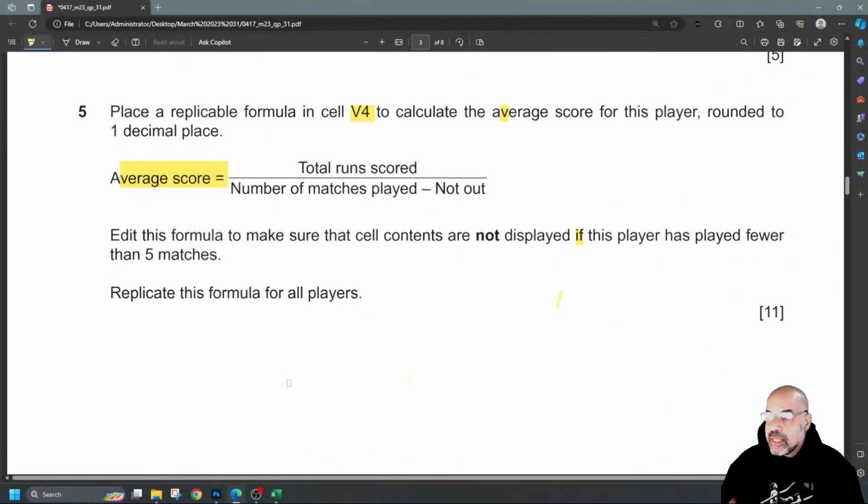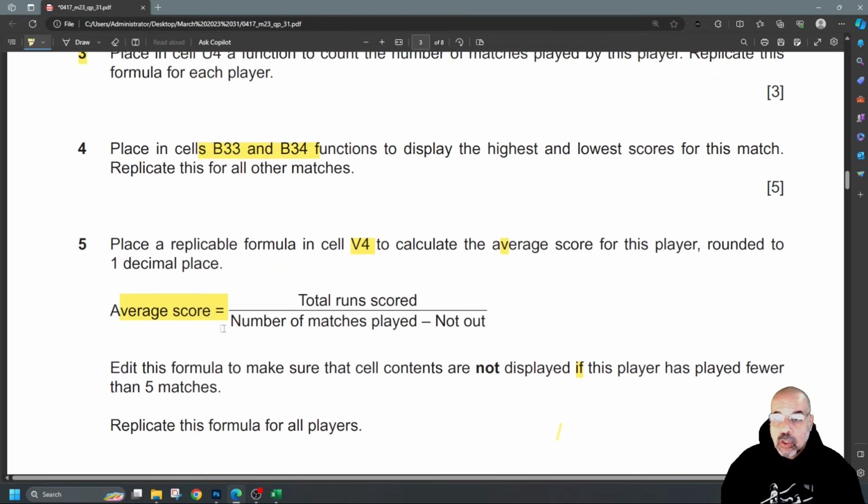Don't try and read all of this and do it in one go. Do what I did. I first did my sum, then I did my calculation with my division, then I did my round, and then I did my if function. So I'm building it up slowly. So if it doesn't work, I know exactly which step is causing the issue.